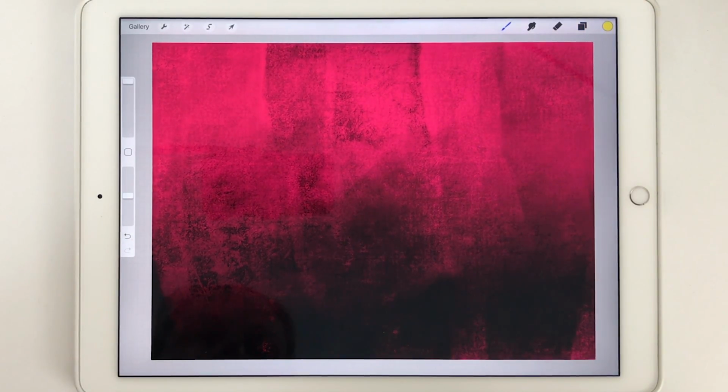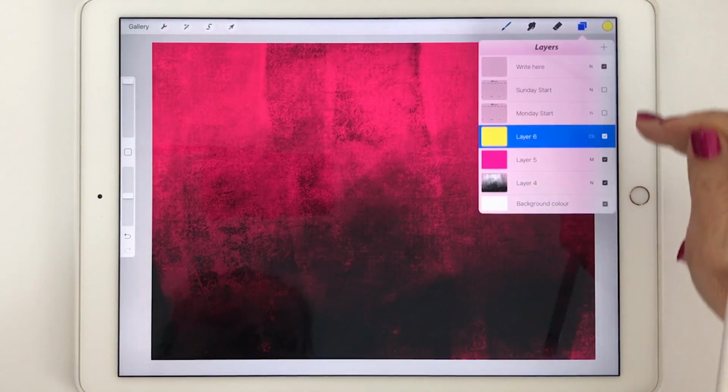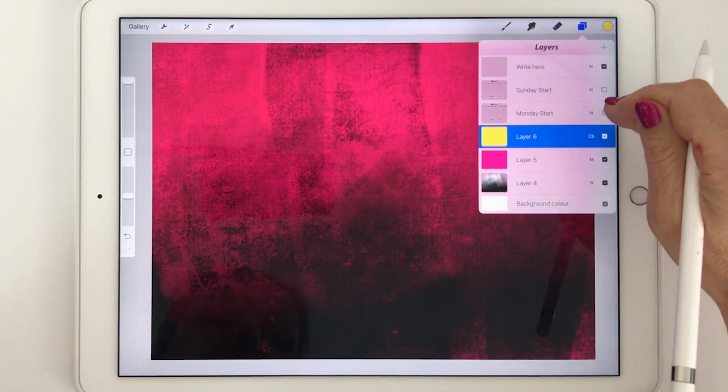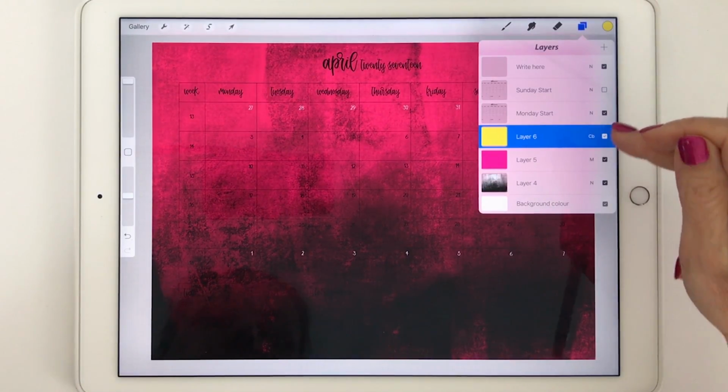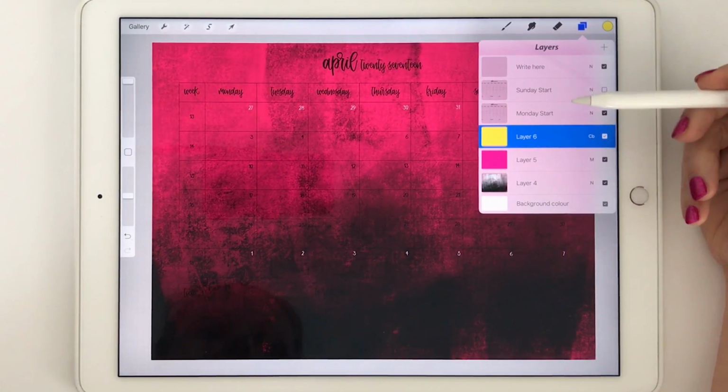and then once you're happy with it, you can turn the calendar grid back on. So now I'm going to turn it back on, and you see also here that I've actually made two different versions of the calendar grid.